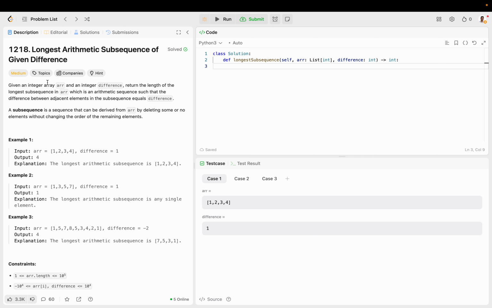So you're asked to find the longest arithmetic subsequence of a given difference. Essentially what that means is as long as the difference is what you're given here, then plus 1. So here it'd be 4 because the whole thing is a subsequence. Here it'd be 1 because there's no elements where the difference between two elements is 1.